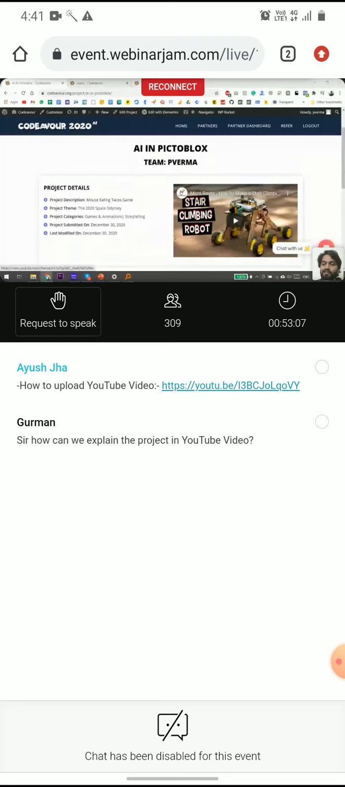Once this is done, your project is submitted, and after that you just have to wait for the results, which will be announced on the 20th of December. So this is what you have to do after Codever.